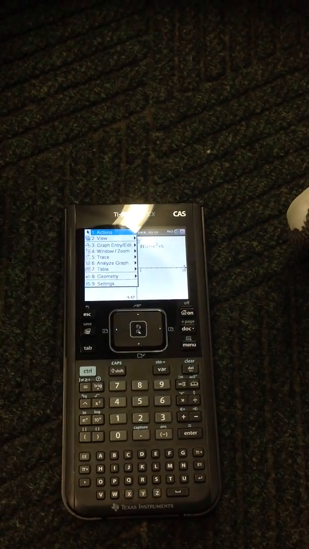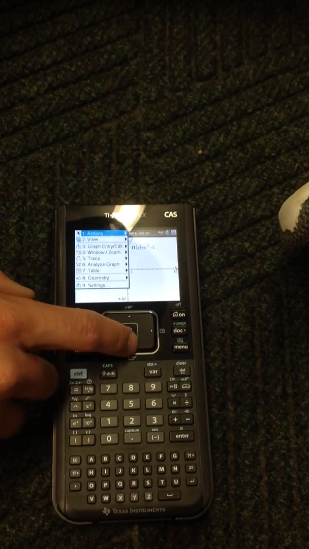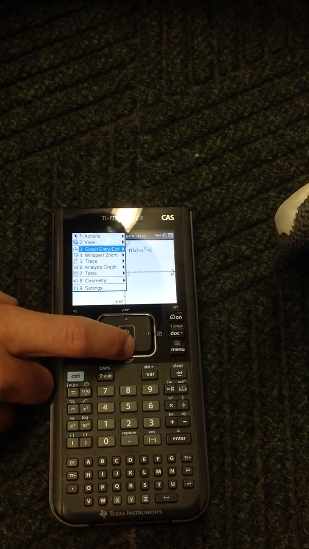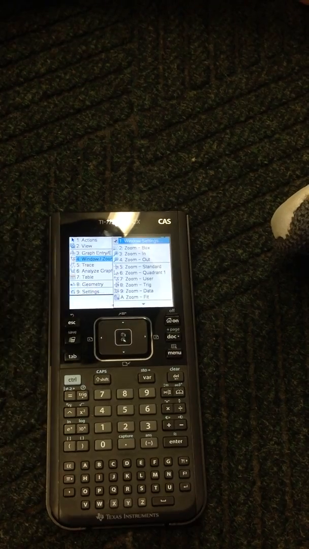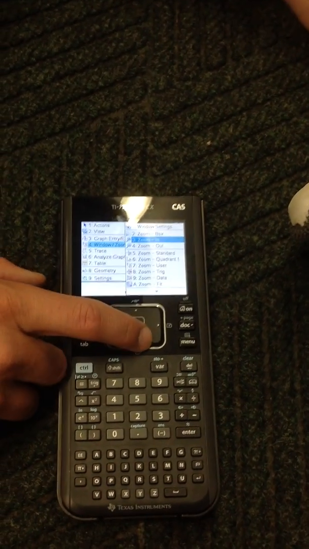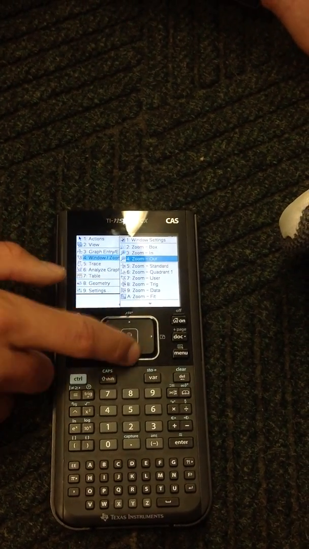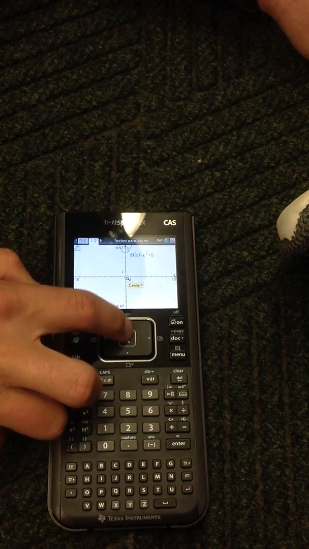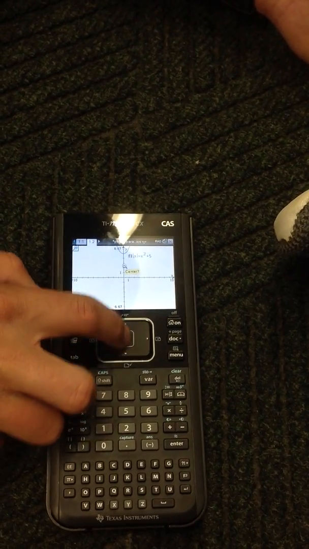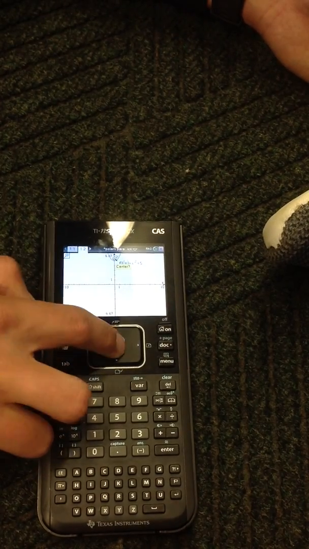So I gotta adjust my window. I click the menu button right there. There's actions, view, graph entry, edit. You go to window zoom, click on that, and then you can set your parameters in a different menu. But I just like to go to zoom in or zoom out. So you click on that, and it's got this little tab. Then you see this mouse here. I try to get as close to the center of the graph as possible.